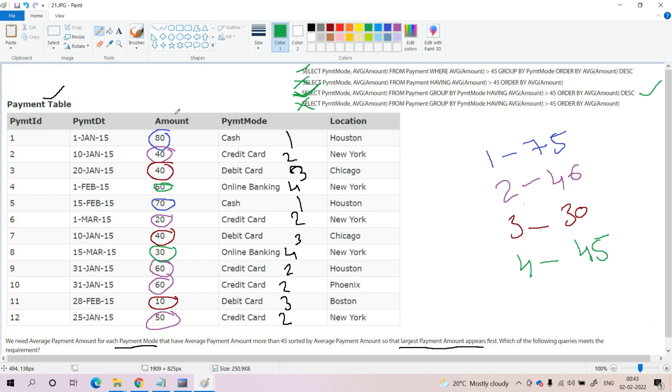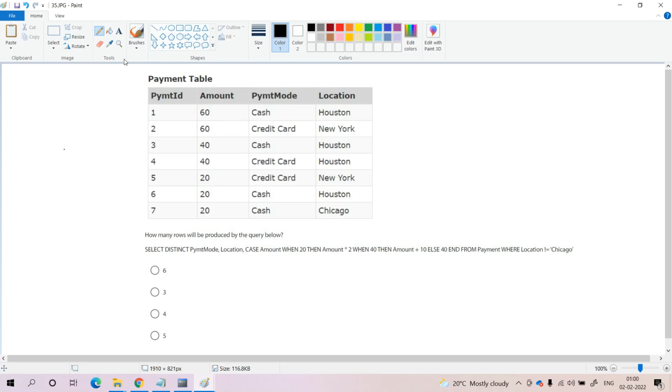Now here in this question we have the payment table available. The question is how many rows will be produced by the query below. The query is select distinct payment mode. Out of all the available rows we need to identify the distinct rows according to the payment mode, location. And with the help of case, the case is with respect to the given amount.